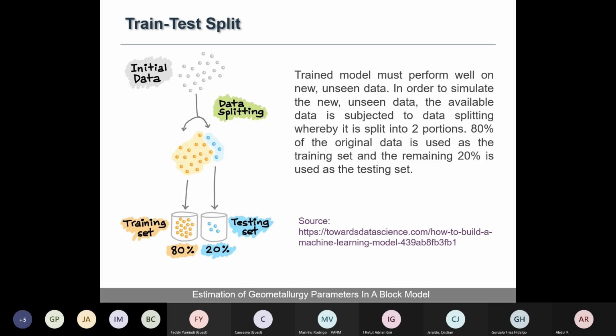Okay, so the important thing to bear in mind in here is the trained model must perform well on new unseen data. In order to simulate the new unseen data, the available data is subjected to data splitting, whereby it is split into two portions. 80% of the original data is used as the training set, and the remaining 20% is used as the testing set.